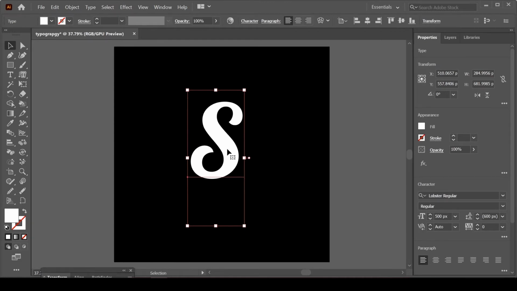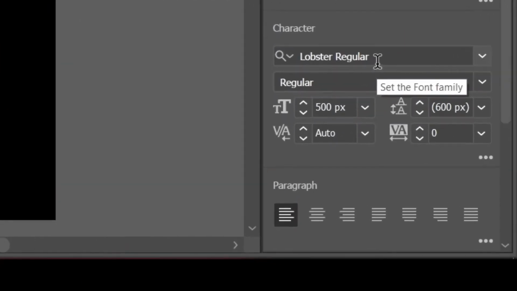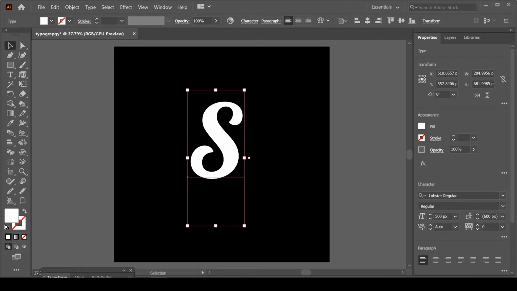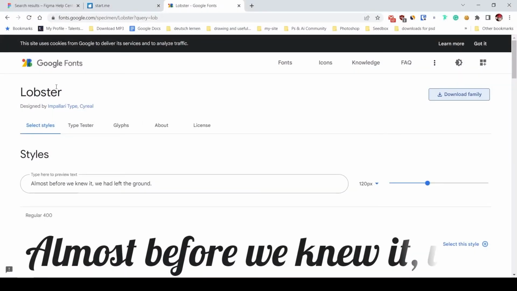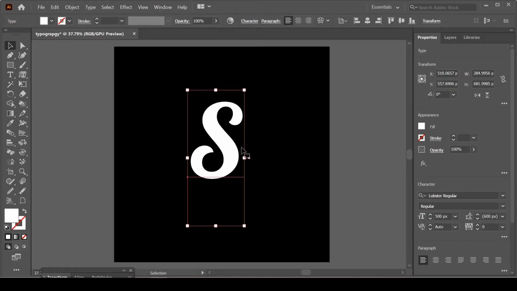Whatever you like. But I should say that the font which I'm using is Lobster Regular. If you don't have this font, you can go to Google Fonts and search for it here. It's free and you can download it, install it on your computer, and again come back to Illustrator.